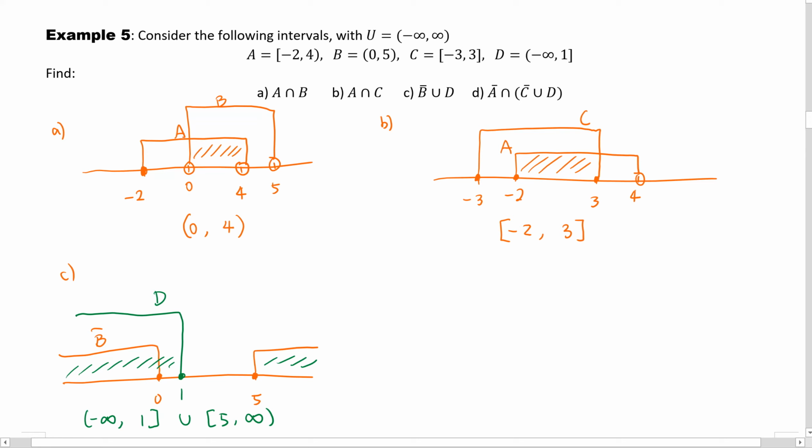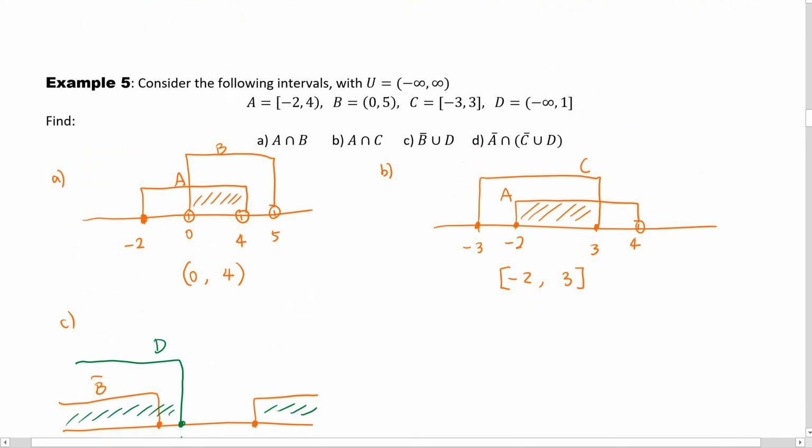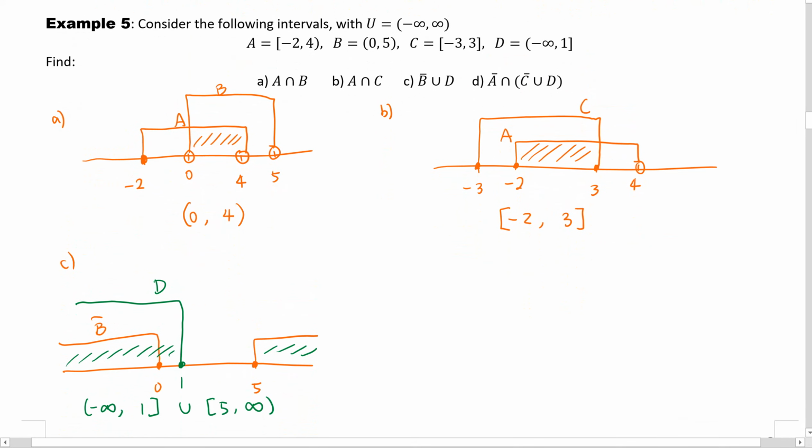All right, let's continue. So part D, we're going to have 2 steps, right? So let me change my color back here. So part D, we have 2 steps. First step, we want to compute C complement union D. All right. So what is C complement? Well, C complement is not in C, right? So let's draw the real number line. So let's first figure out what is C complement union D.